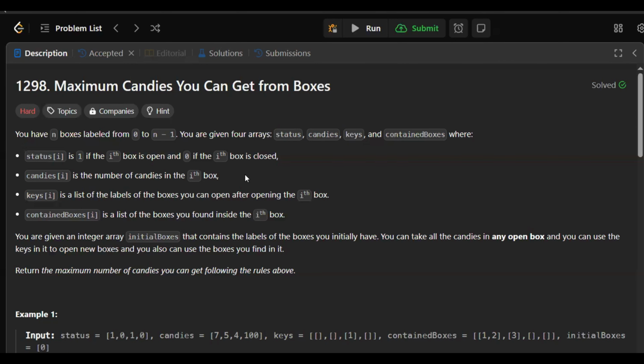Hello everyone, welcome to the solution of LeetCode problem 1298, named Maximum Candies You Can Get from Boxes. In this problem, you have n boxes labeled from 0 to n-1 and you are given 4 arrays: status, candies, keys and contained boxes.